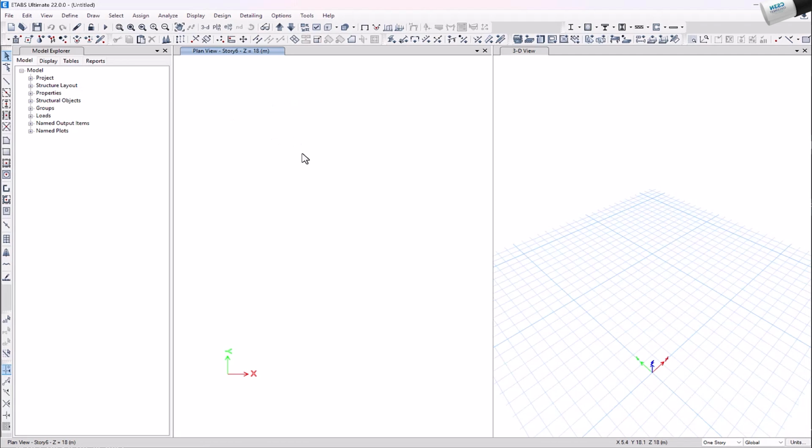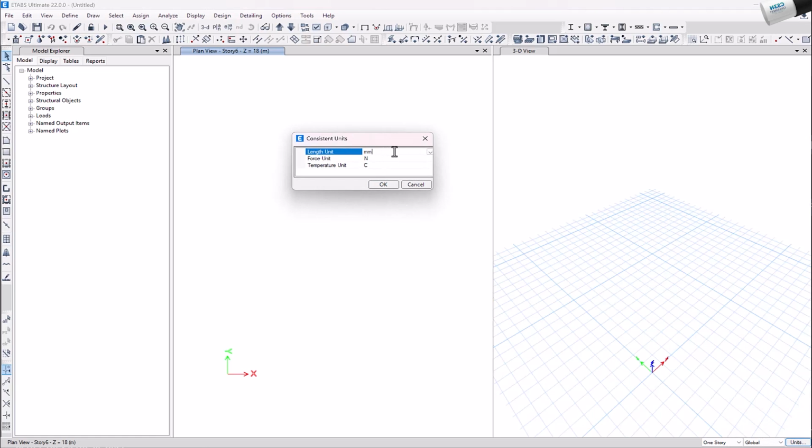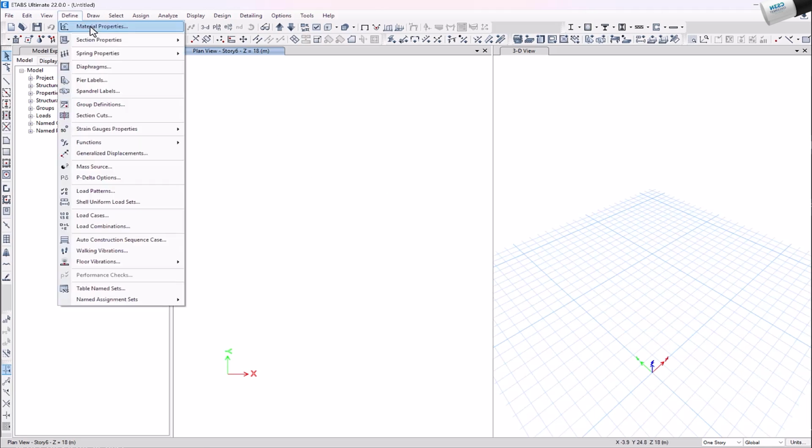So here we are in ETABS. The first thing we will do is to set up the units. So click here on units, consistent units, since we are using meter and Celsius. As we said, in today's video we will be talking about the define section. So here we are, this is the define. We will be talking first about material properties.